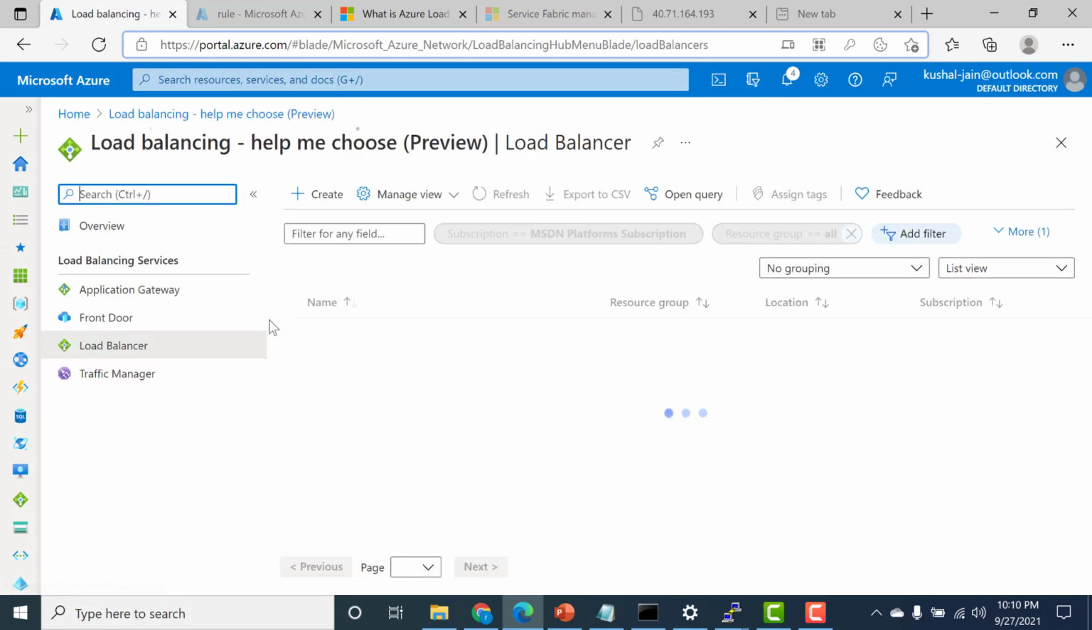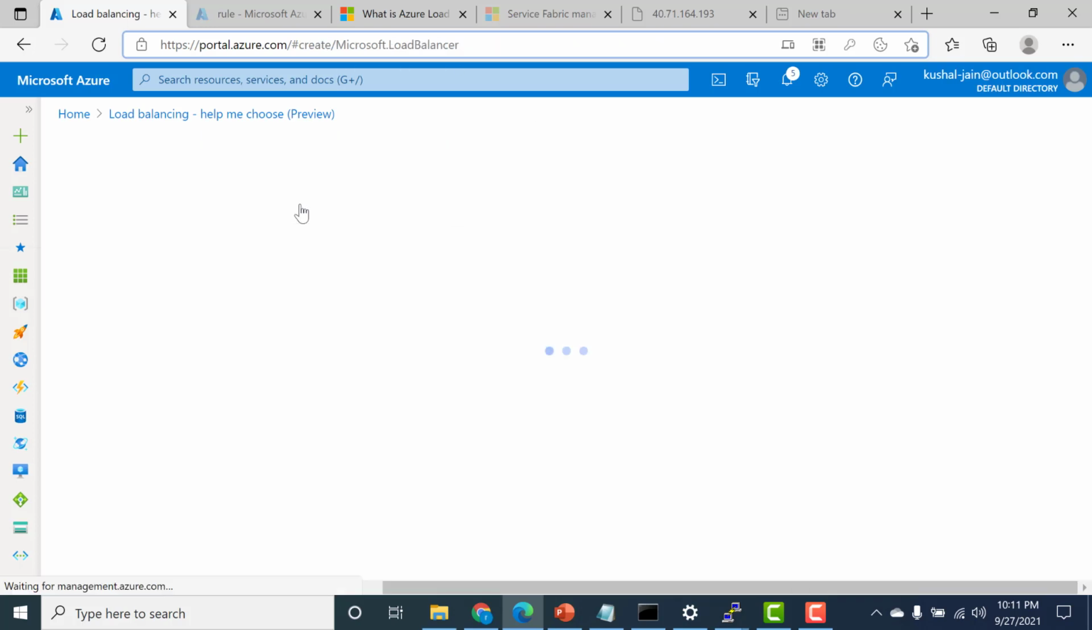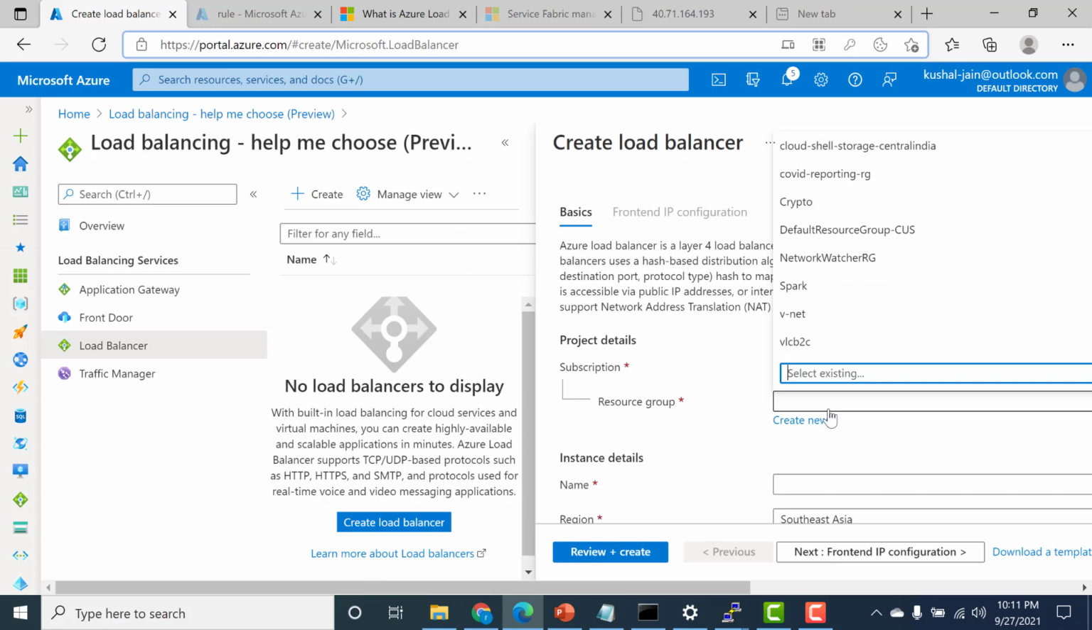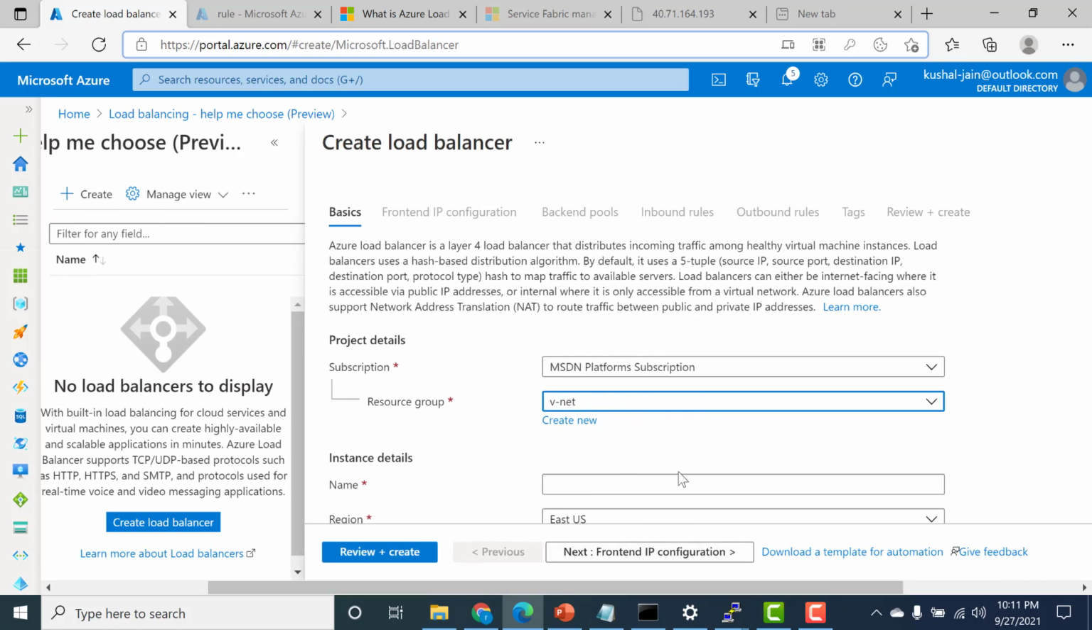So I'll go to my load balancer here. And here you get the option of choosing between application gateway and load balancer. This application gateway is something that I'll teach you in the next chapter. It is the layer 7 OSI model load balancer. What we'll be using for this one is the load balancer. So let's open this and click on create. You need to specify your resource group, and you can just give a name for this. I'll just call this load balancer.